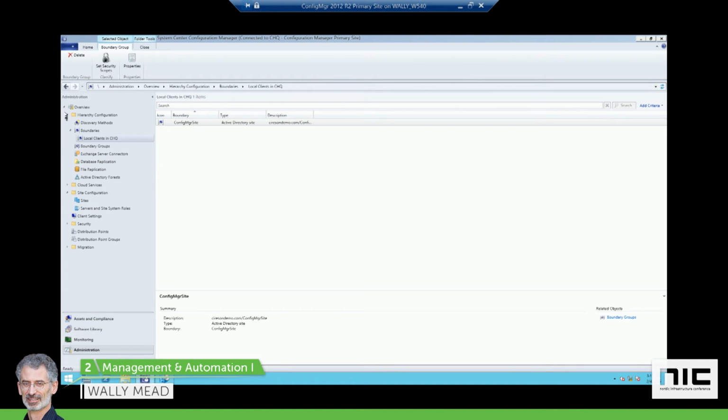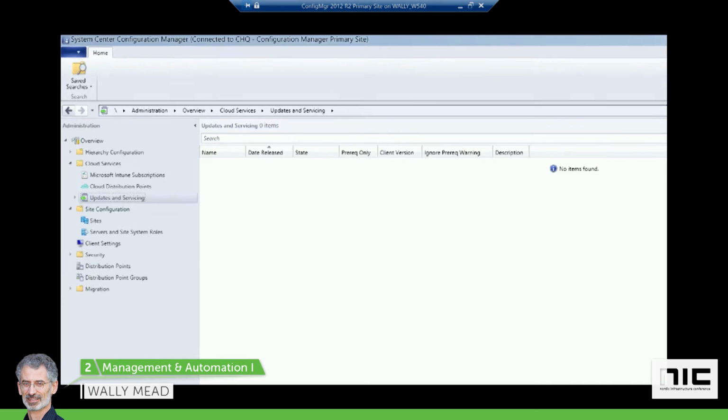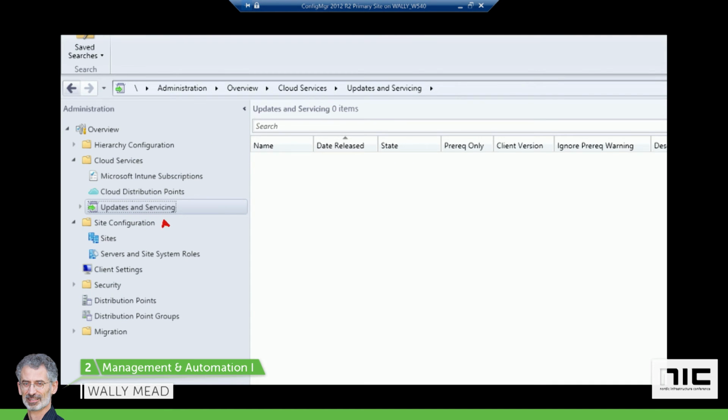So in your console now, in the Cloud Services node, there's this new node or folder called Updates and Servicing. So when the product group releases new versions of Configuration Manager, and your service connection point has found out about that new version, it's going to download automatically.